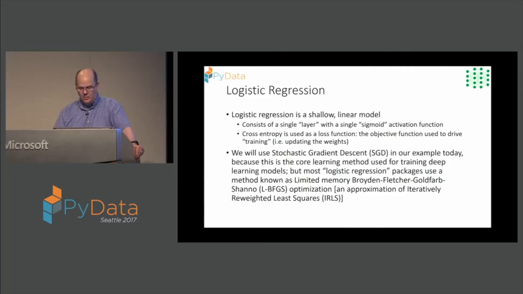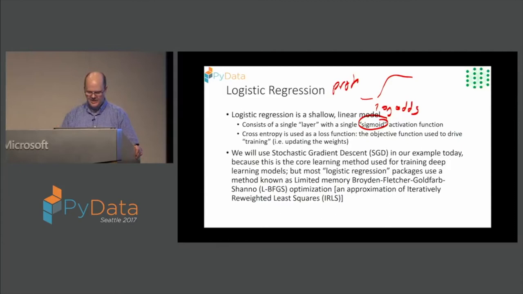All right, so logistic regression is a shallow linear model, a line, right? So our decision boundary, classification boundary, is drawn by a line. It consists of a single layer with a single sigmoid activation function, a sigmoid, gesundheit. Sigmoid activation function maps log odds values to predicted probabilities. And it has kind of an S shape. That's how it got the name sigmoid. Cross entropy is used as a loss function, the objective used to drive training or updating the weights, right?